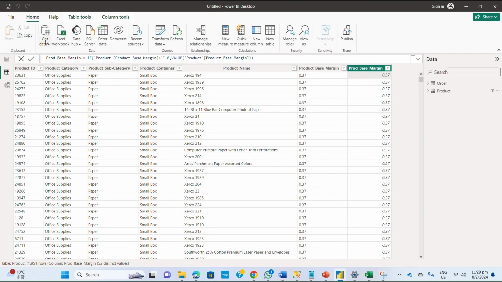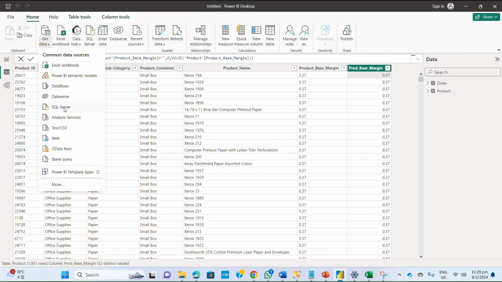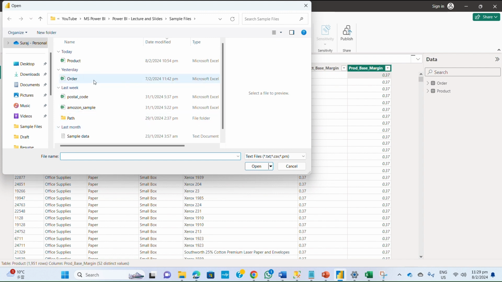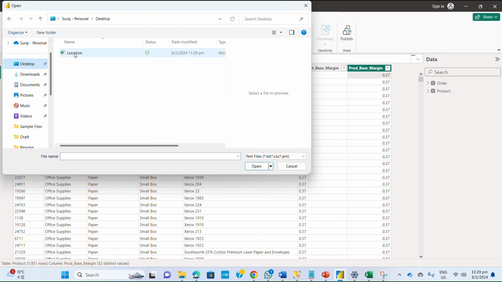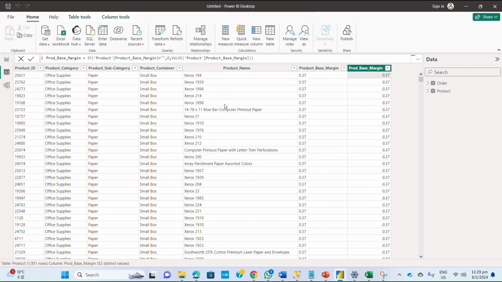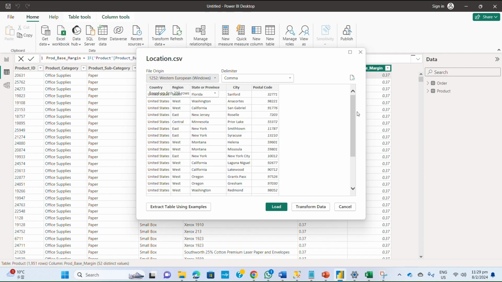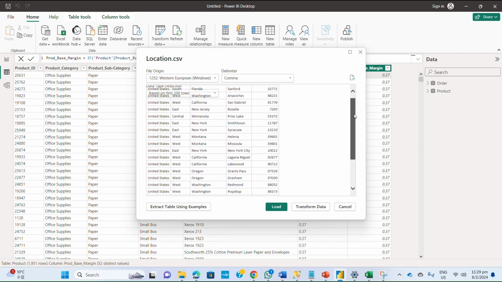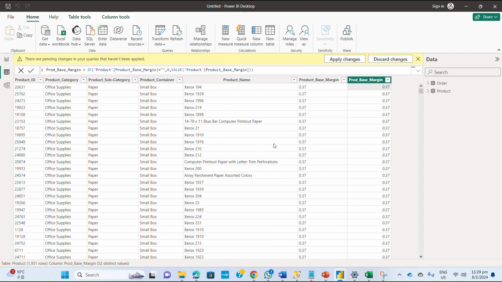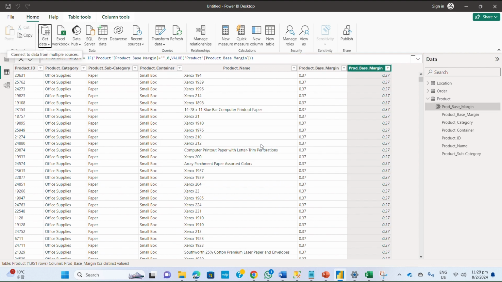Home tab, get data, and CSV, desktop, location, open. Okay, so the data seems perfectly fine. We can load it straight away. Now we have the location table.